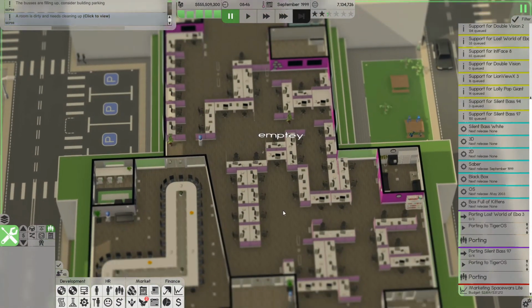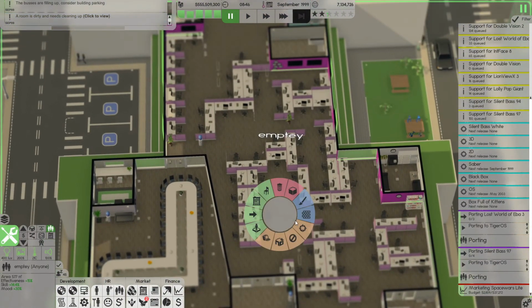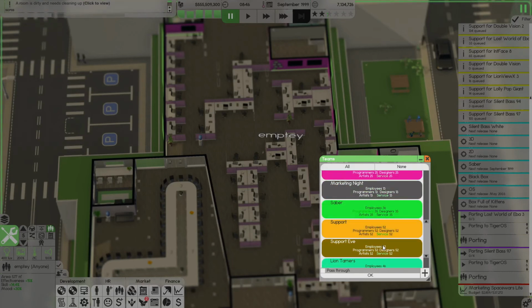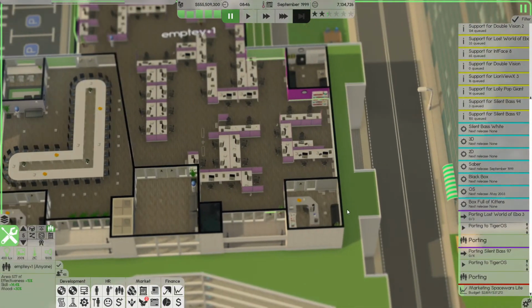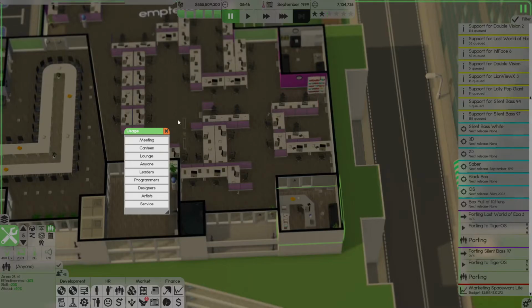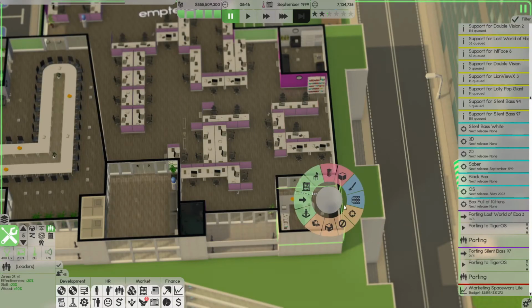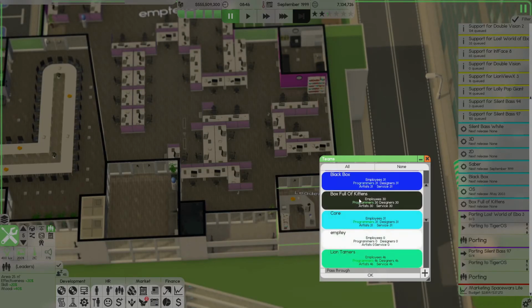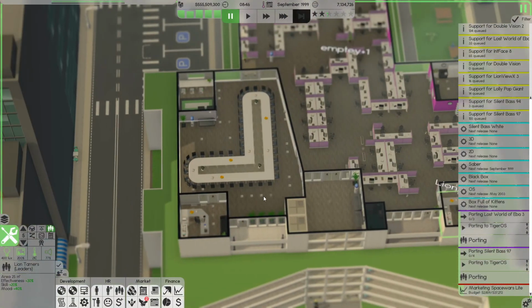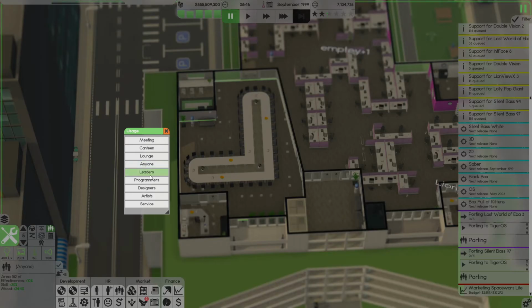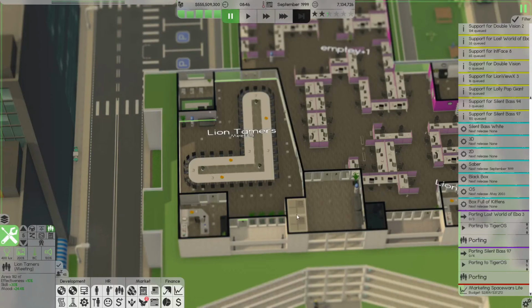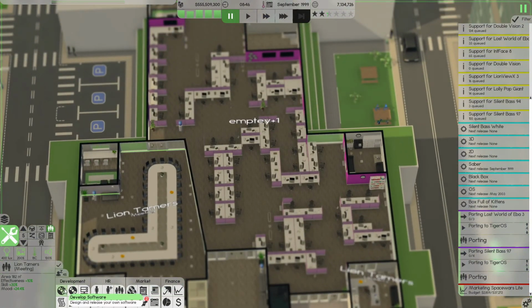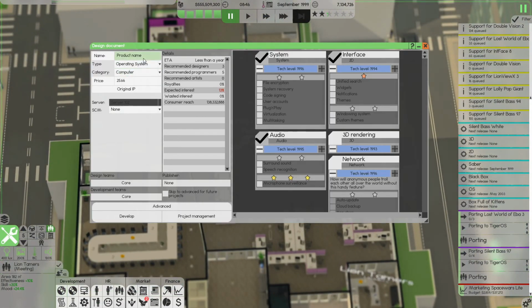We need to assign this office to Lion Tamers, there we go, lovely. And then, where's the leader going to go? I think the leader should go over here. So we're going to limit use to leaders, and we're going to make that team Lion Tamers. There we go. And then we're going to limit this room to meetings. And that is also going to be Lion Tamers. And now we should probably get them underway. Let's go, new product, operating system, yes.